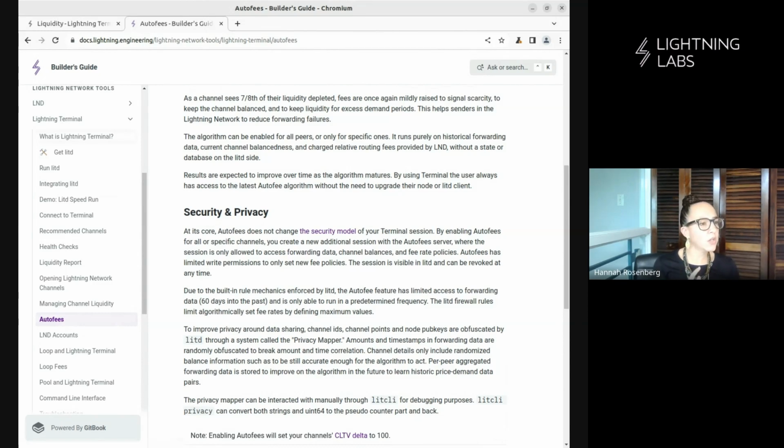And we'll note one cool feature here, which is the privacy mapper, which you can read more about in the docs. What that does is add more privacy by taking this data that it has, channel IDs, channel points, node pub keys, and these are all obfuscated by litd through this privacy mapper system. So you can have a look at the privacy mapper using litd on the command line using the lit CLI.